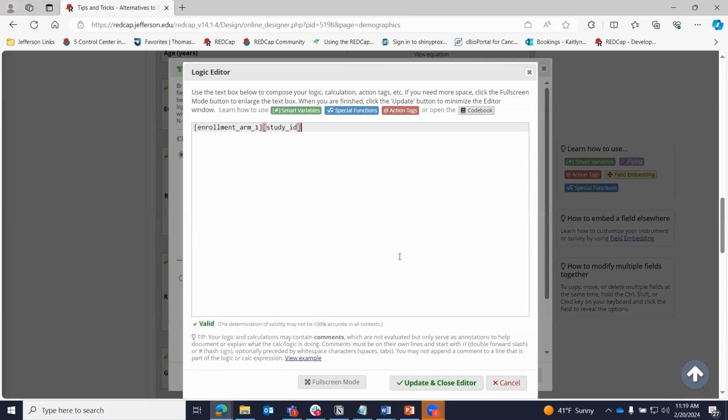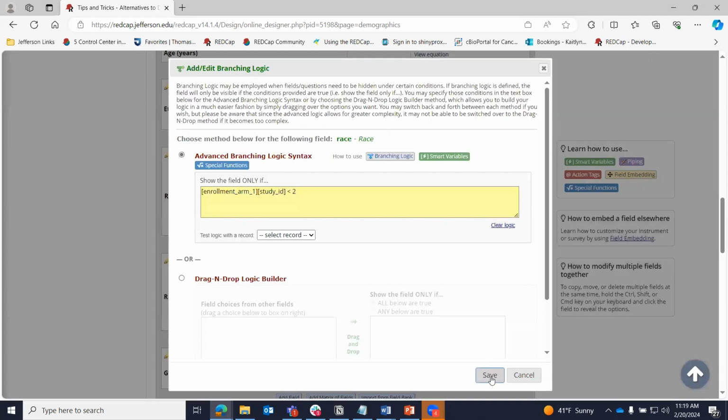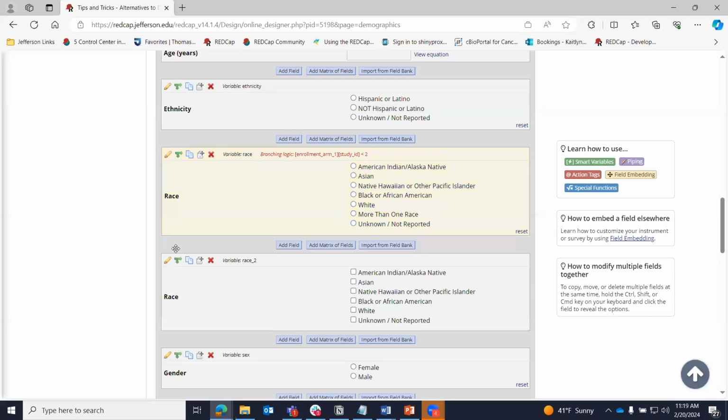Study ID. Okay, we gave it a different name. Okay. So this is my old field. So I want study IDs less than 2. We'll get the old field.